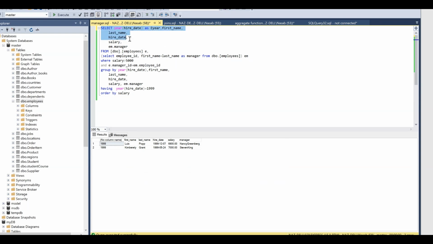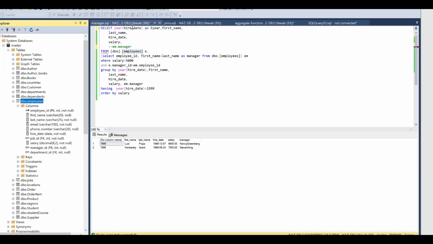So we finish select with the columns. Now just disable this for the time being, and then we have from employee. So we are getting all the records from the employee, all these: hire date, first name, last name, up to salary. We have employee, and then I need the manager name. So I created a separate query and added it in here.